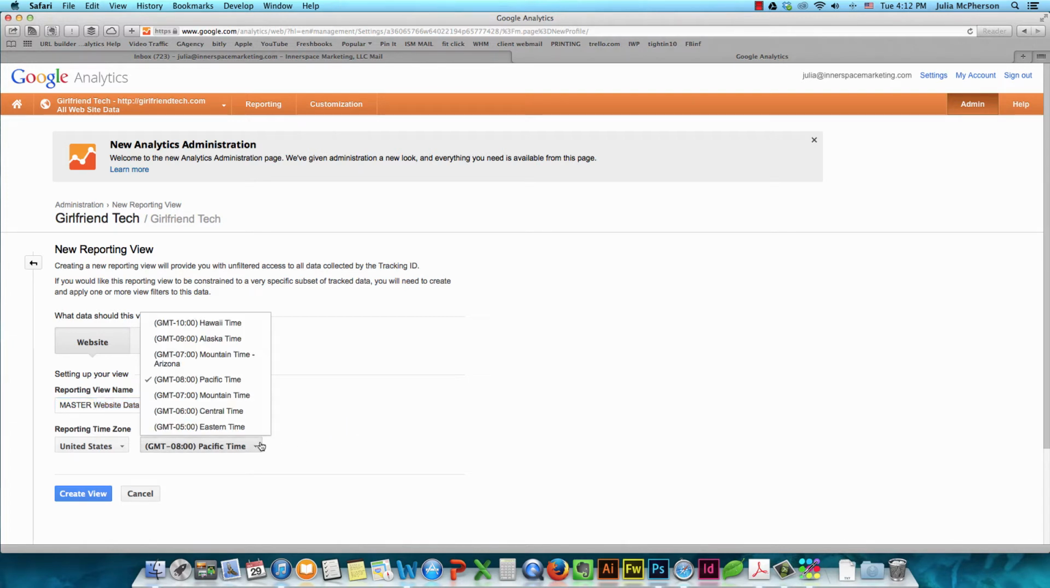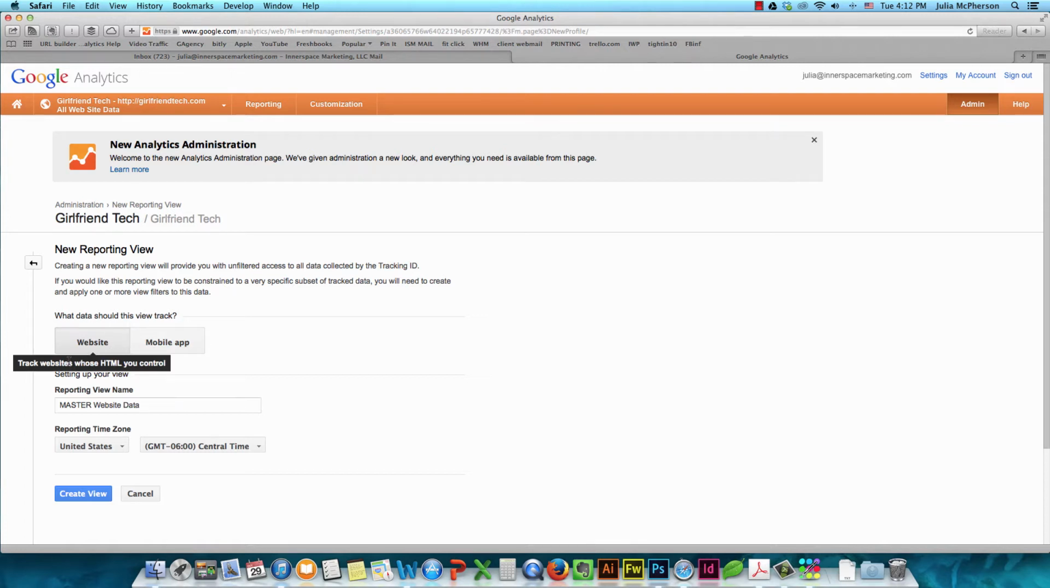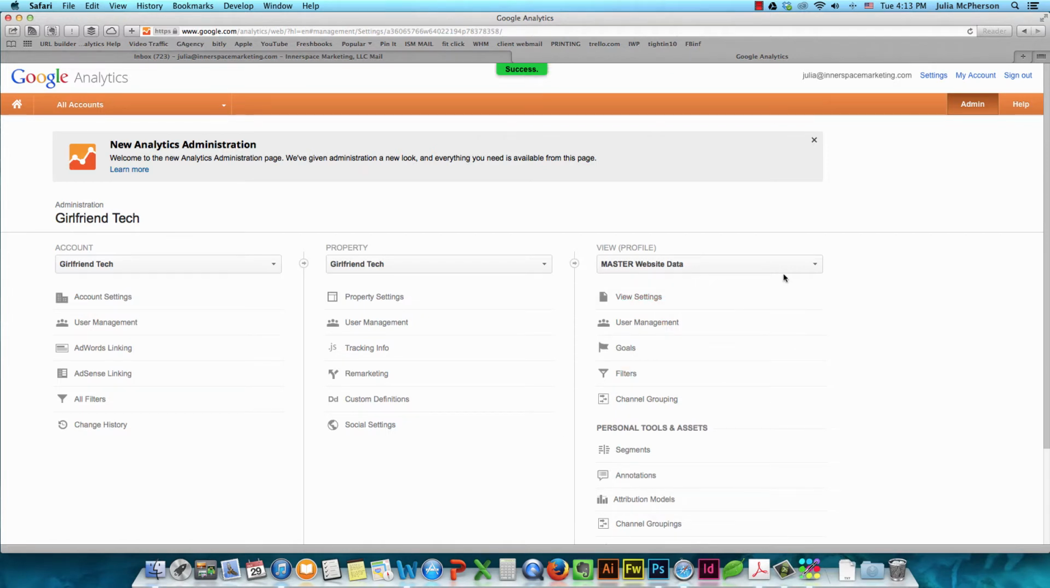Select the correct time zone, and if you're a mobile app creator and you want to track data on your mobile app, you can click here. Interactions with Google Analytics and mobile applications are a little bit different than what it is with a website. So today I'm sticking with the website. I'm going to create this view. Awesome. So now I'll see that if I click down here, I have all website data and master website data.